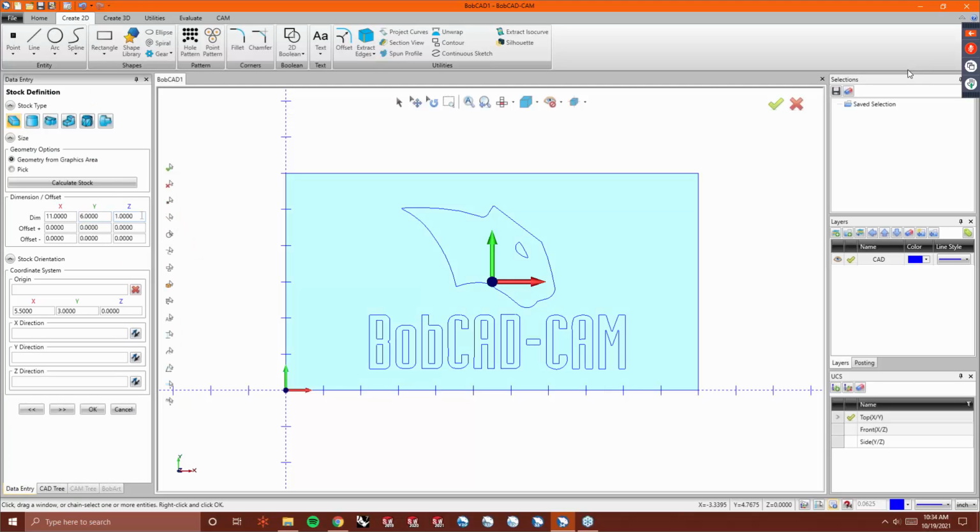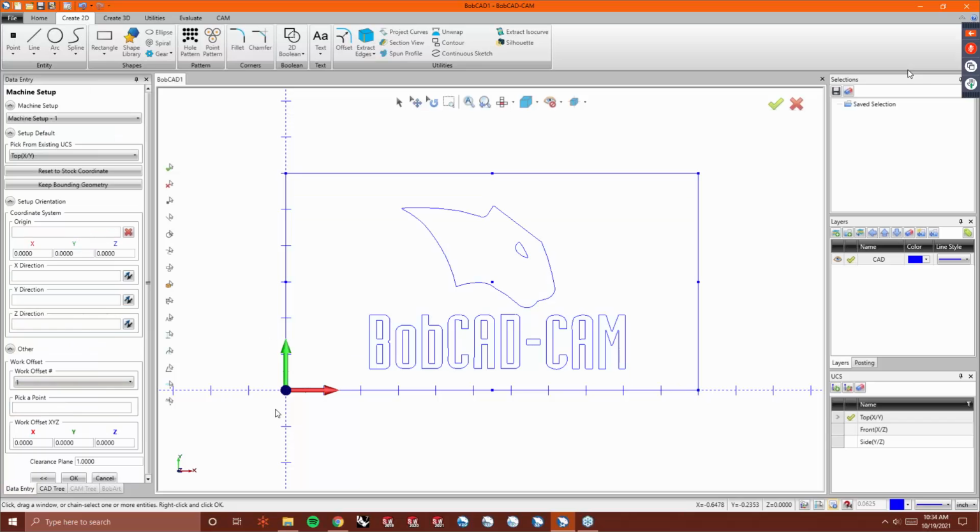Now my stock, I'm not too worried about. I'm just going to make it 1 inch thick. And my origin, I'm going to leave right where it's at in the bottom left-hand corner.